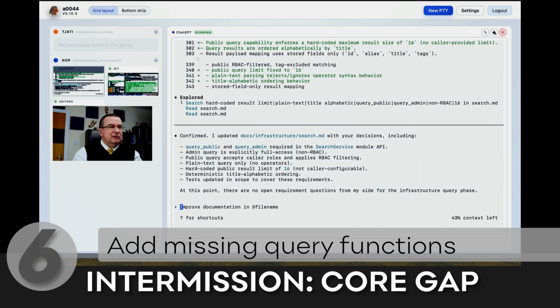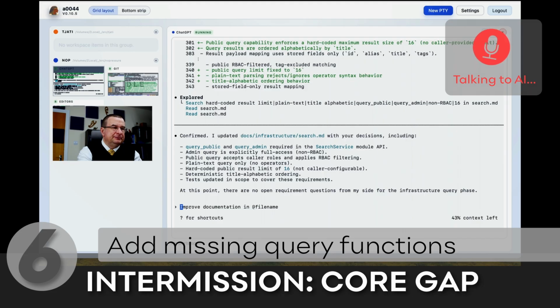Okay, so now I have two options, either to proceed with just this one or define the public side now, but I will just get this done now and then move on to the public side. So please execute.